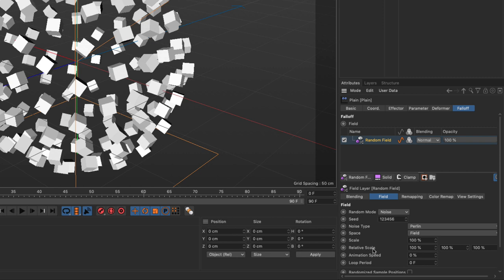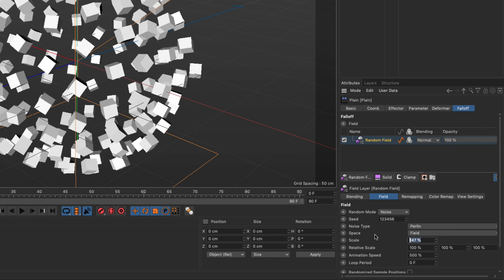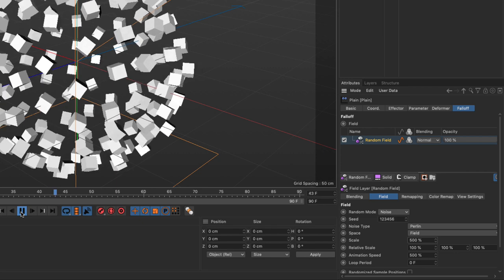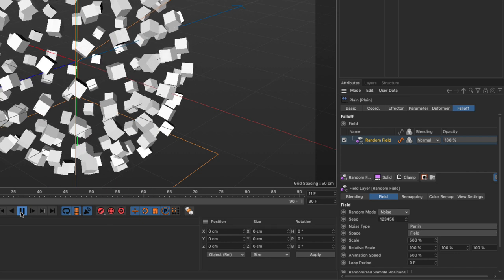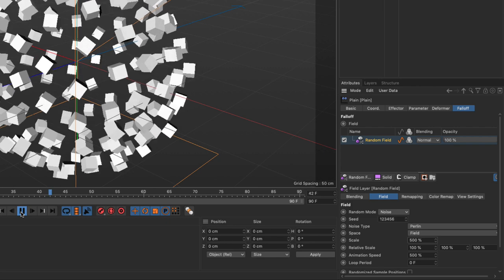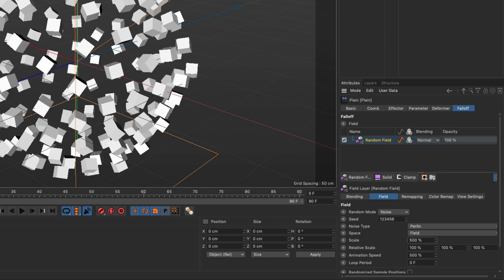Now, if you go and set the animation to 500, because I want it to animate quite fast, and increase the scale, you will see that these are going to start changing the way they are being randomized. And this is the motion of these points, which I'm going to use as a reference. And throughout my project, I'm going to change these numbers to adjust them to whatever I want.